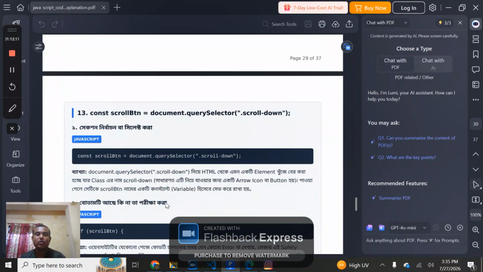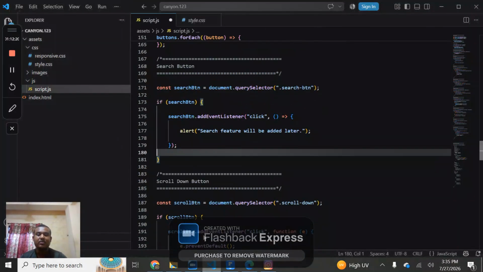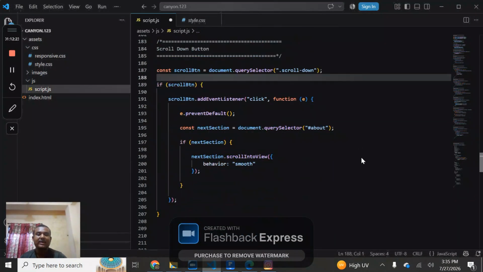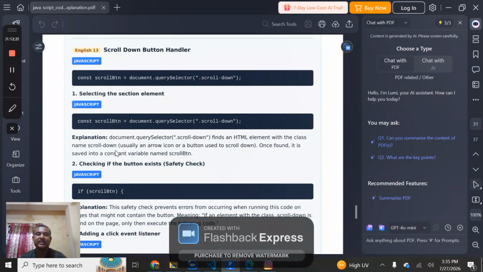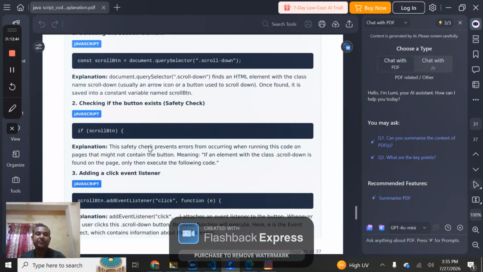And in the bottom, the const scroll functionality. What is this? Scroll button down. So if I go to the first, English explanation, document.querySelector finds an element with the class name scroll-button. Once found, it is saved into a const variable named scrollBtn. This safe check prevents errors from occurring when running this code on pages that might not contain the button, meaning if an element with the class scroll-down is found on the page, only then execute the following code.